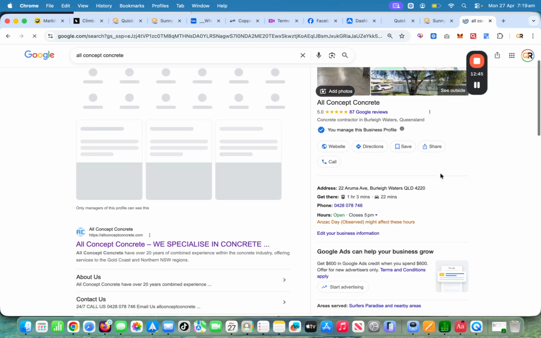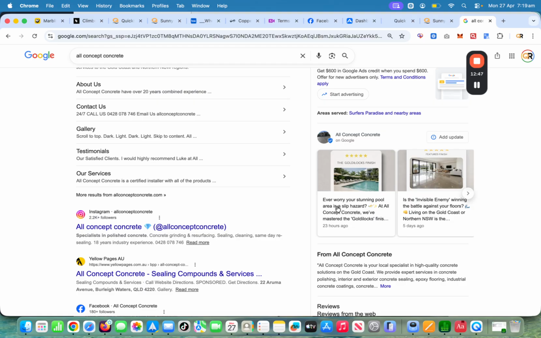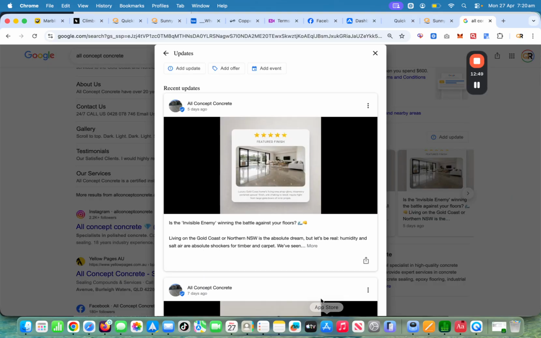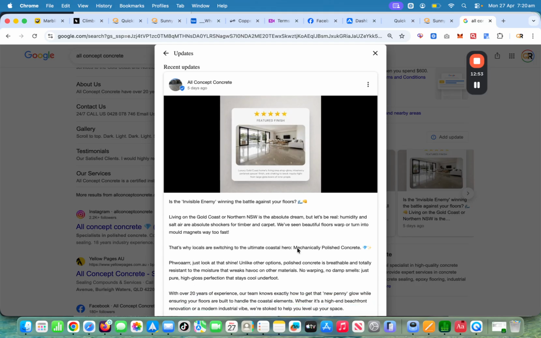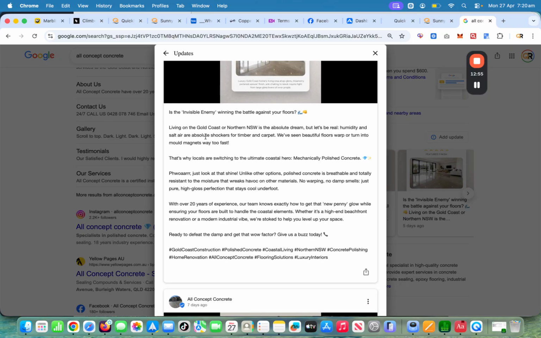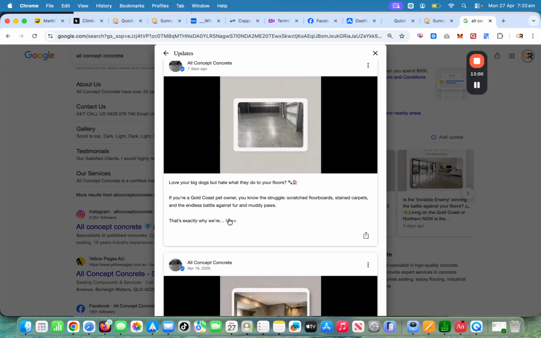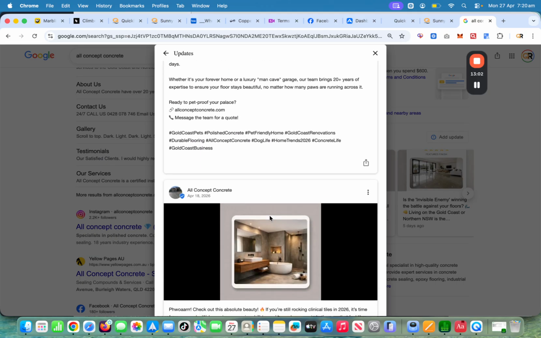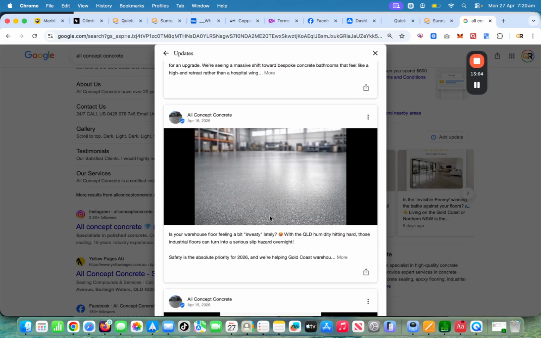So what a regular update looks like is exactly like this. These are your updates. We call them mini blogs. So you can see here, we've got mini blogs. We've automated all this for Luke. So we can write up to 1,500 characters in each post. Now, this is consistently feeding Google information about your business.